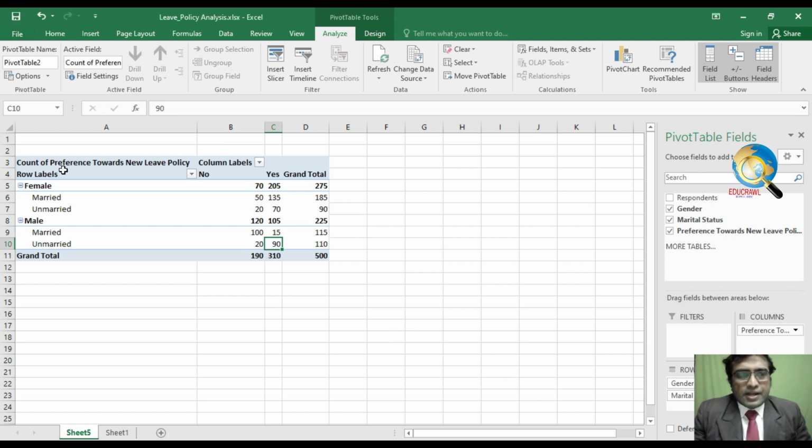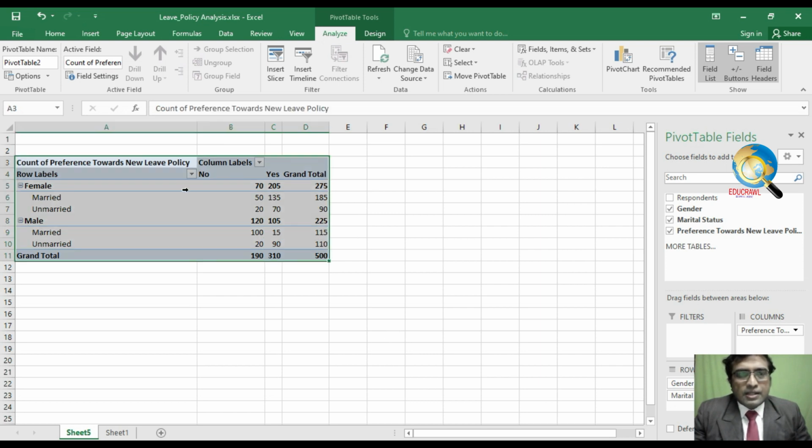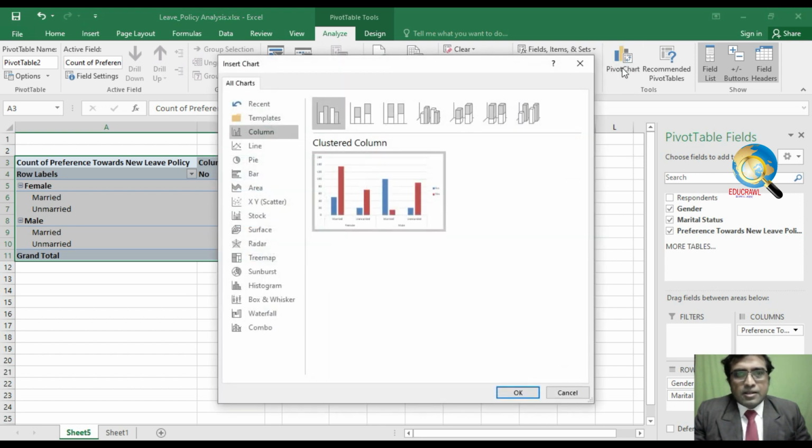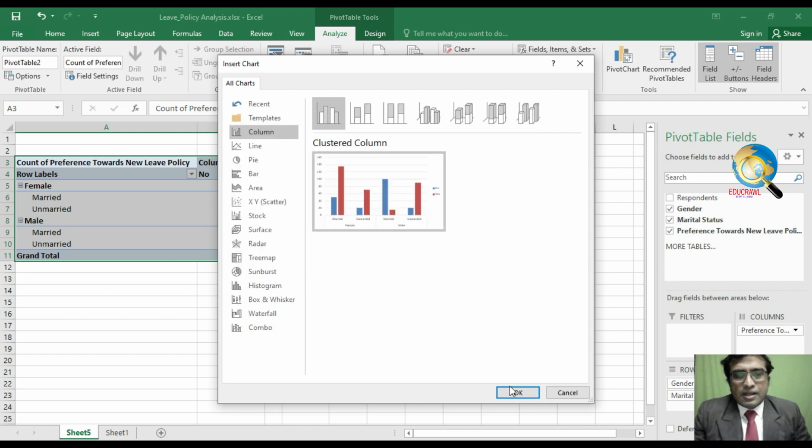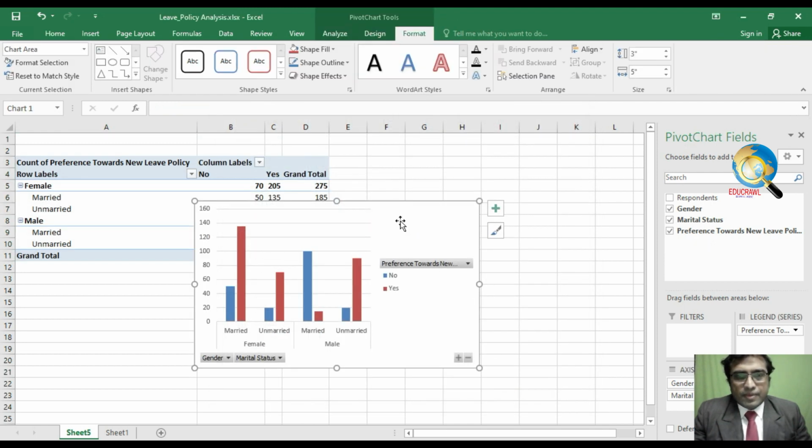Okay, now we can create a chart for this. You select the detail and you click pivot chart. So we are going to create a pivot chart for this table. You click this. So this is the chart. You select the chart and click OK.